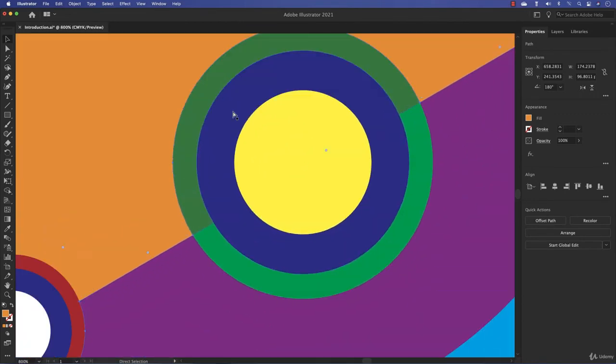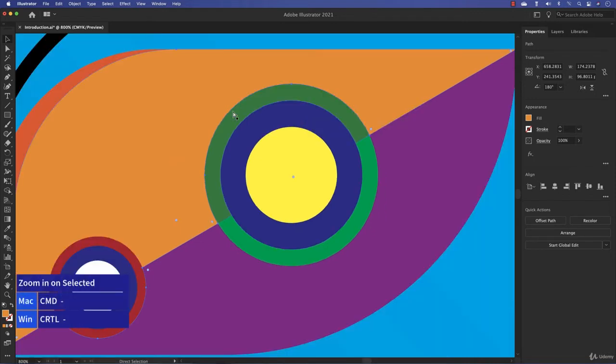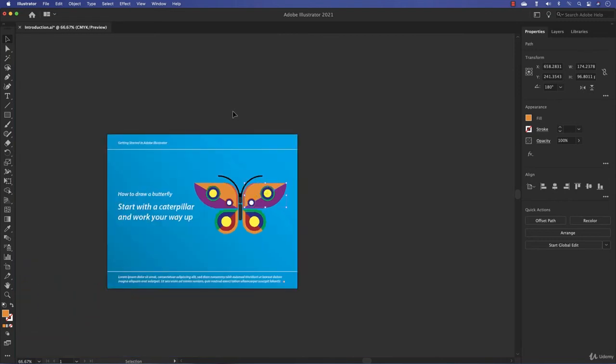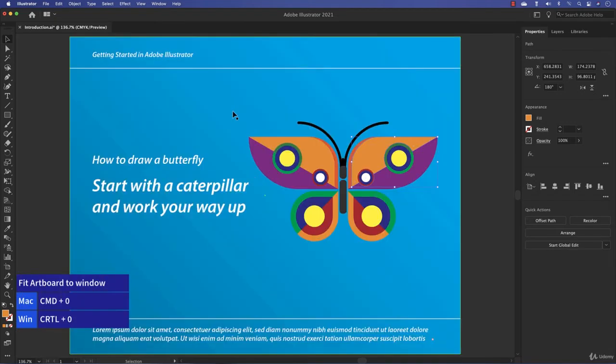and you are zooming towards it. Okay. Command or Control minus on the main keyboard, you notice now you are zooming out. Okay, that's pretty cool, right? Now the last one in zoom is Command or Control 0. It zooms in on your artboard and tries to display as much as possible.